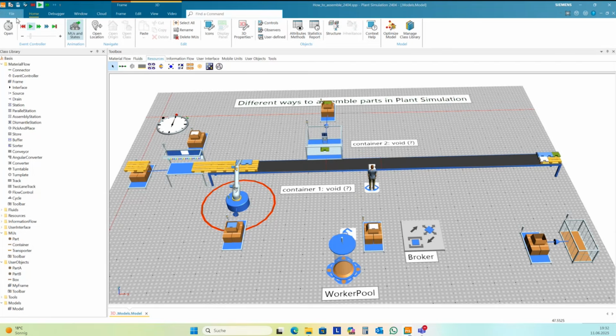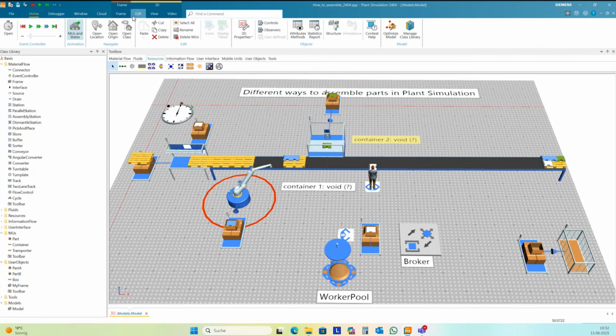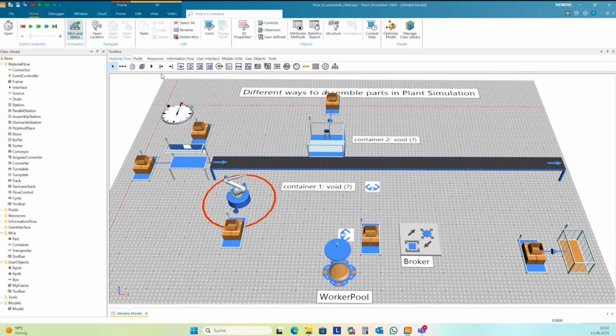Right. So next, you can also pull by yourself in the sensor control parts, for instance, from a source. This is quite simple. I need a source and a store, for instance. And I need this sensor control.